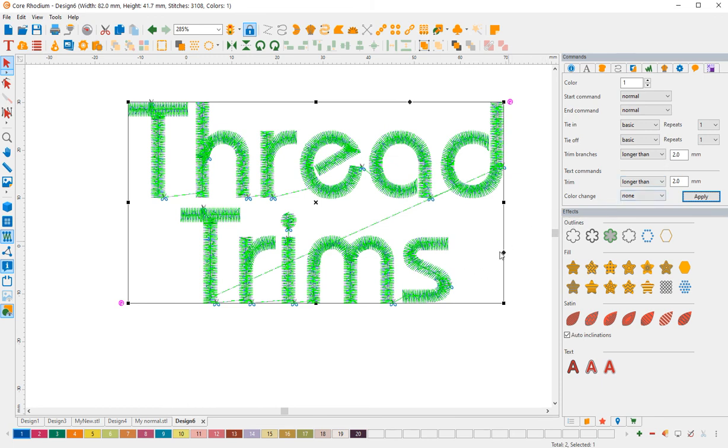Now, if you're using a true type font, there will more than likely never be trims in the lowercase i's, and you'll be able to use this commands trim if the branch is longer than to control that. And that's pretty much how you can control the trims in your lettering designs.